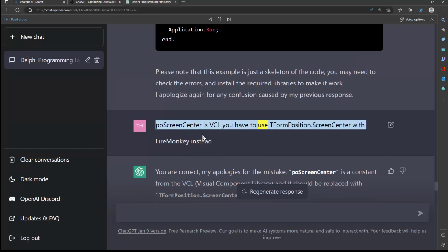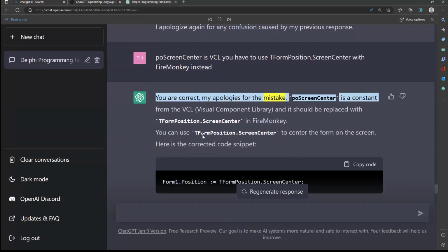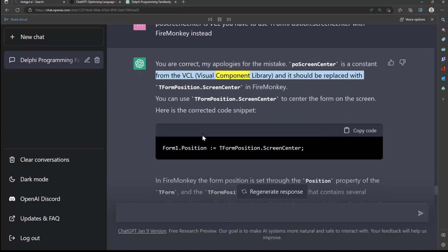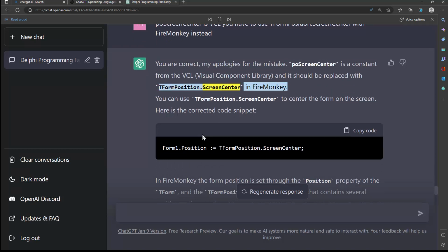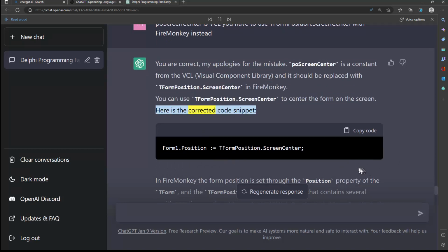poScreenCenter is VCL. You have to use TForm.Position.ScreenCenter with FireMonkey instead. You are correct. My apologies for the mistake. poScreenCenter is a constant from the VCL, Visual Component Library, and it should be replaced with TForm.Position.ScreenCenter in FireMonkey. You can use TForm.Position.ScreenCenter to center the form on the screen. Here is the corrected code snippet.